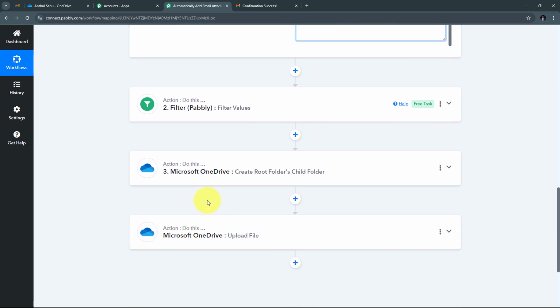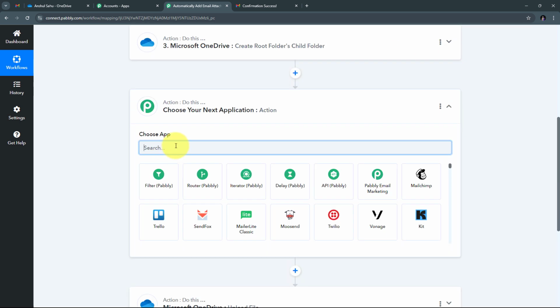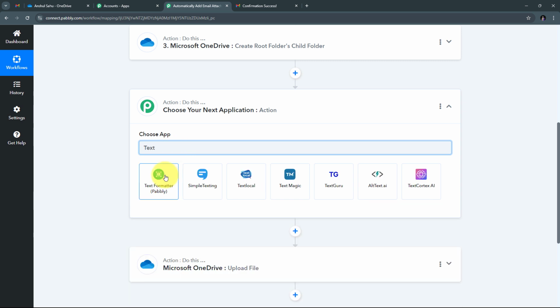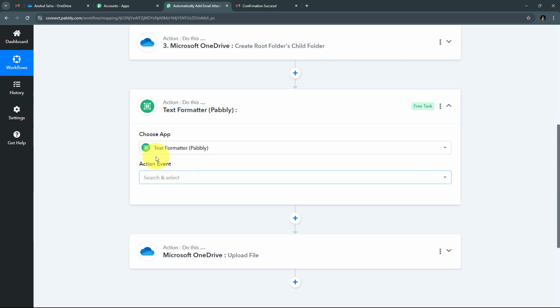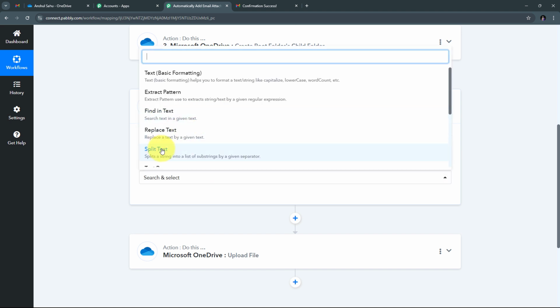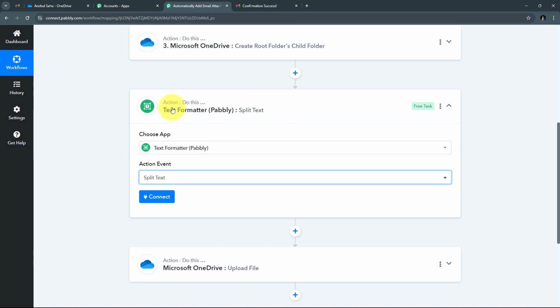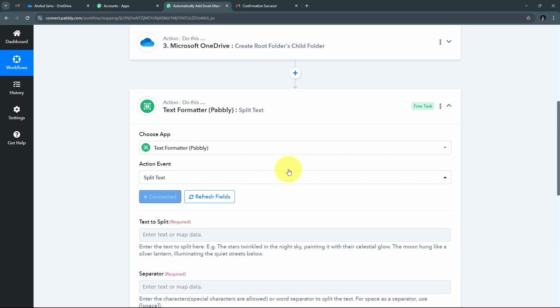So here between these two steps of Microsoft OneDrive, I'm going to add one more action step. And I'm going to use Text Formatter by Pabbly. So I'm going to search for that. And now I have to give my action event. So I'm going to open this tab. And split text will be my action event. So I'm going to select this. And I'm going to connect Text Formatter by Pabbly with Pabbly Connect. So I'm going to click on Connect.